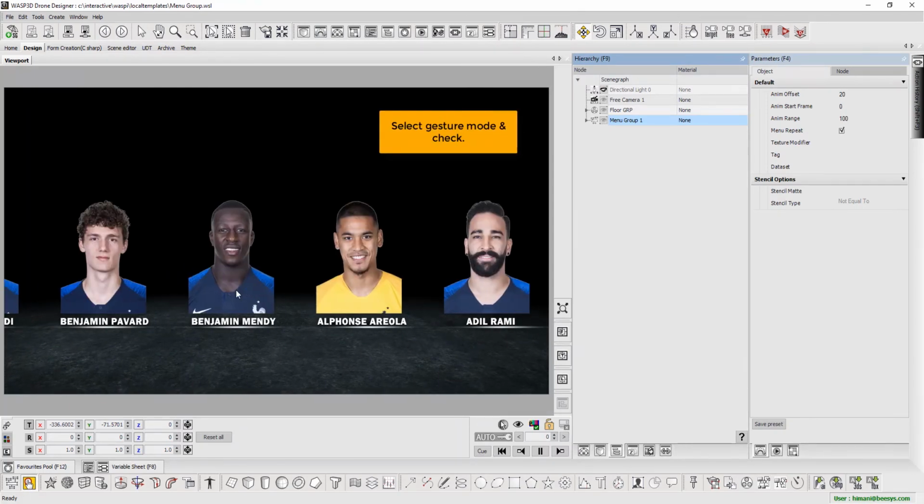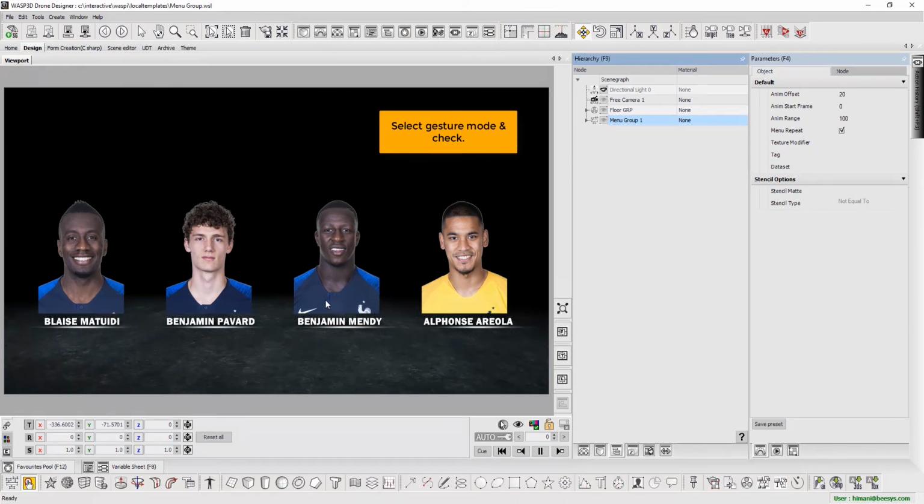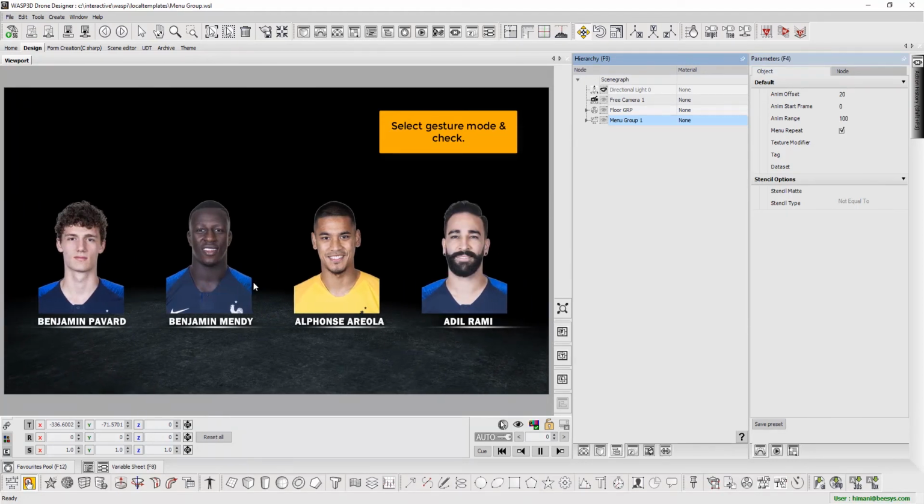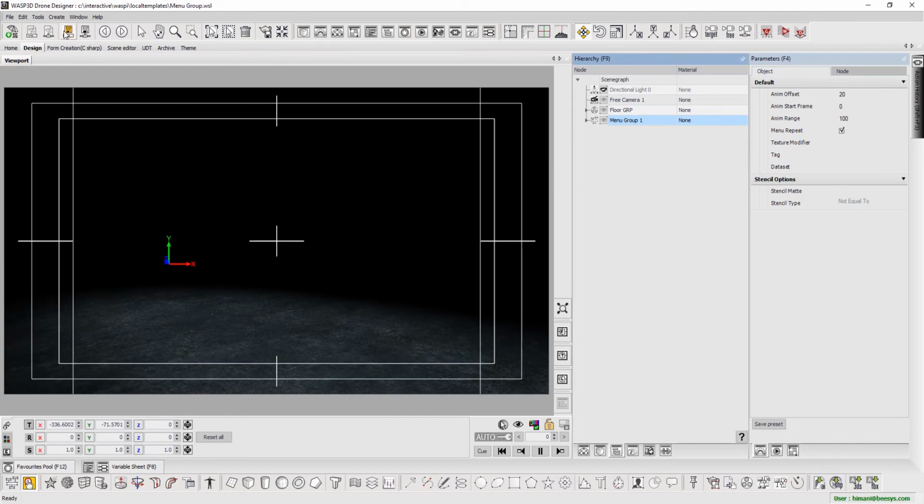Now select gesture mode check. Save the WSL; the path is shown to check in Mimosa.